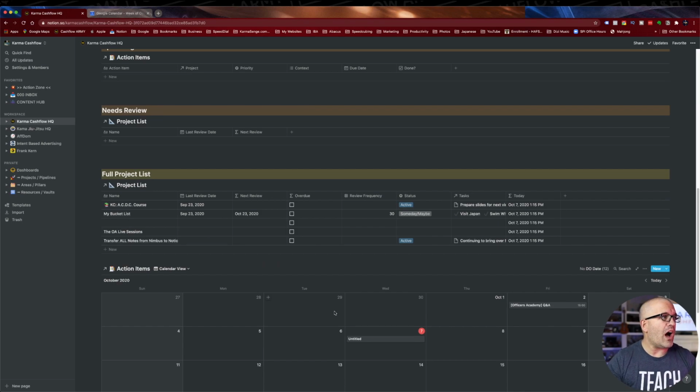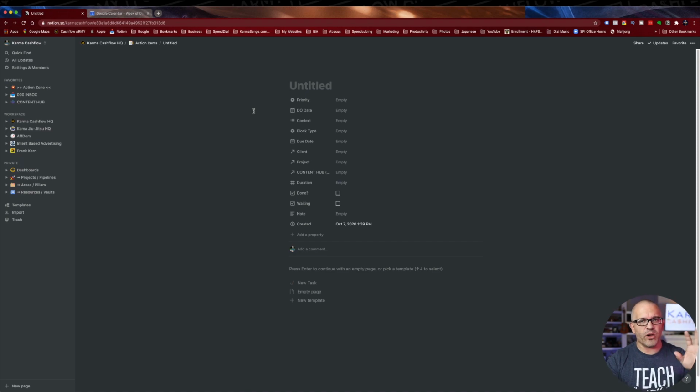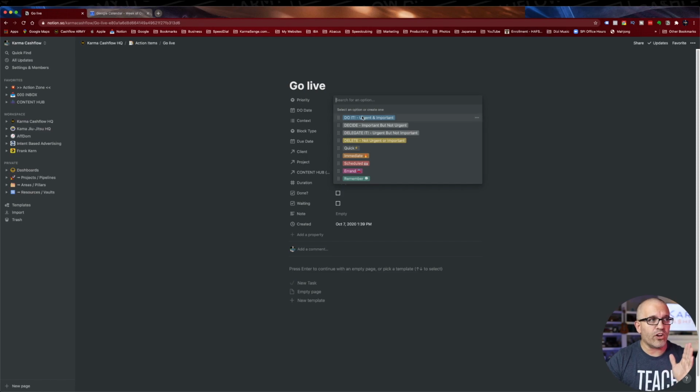That's it. So when I create something in my action items list, and let's say I create some new task, right? So I'm going to create a task, and let's say go live, right? Here I have priorities. So anything that takes priority, is it urgent and important? Is it important but not urgent? Is it urgent but not important, and not urgent or important? All right, those are the main factors that I utilize.